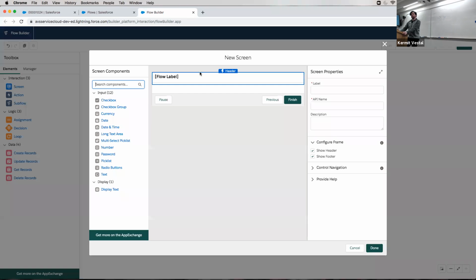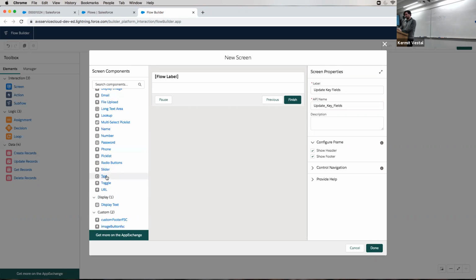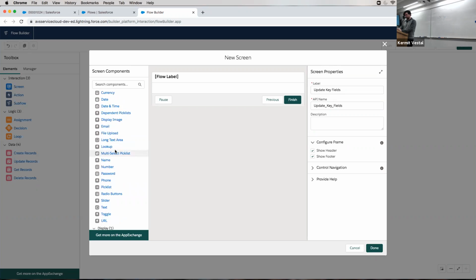All right, so we have a screen element. We just dragged it over from our elements manager. And now we can put a label, called this Update Key Fields. And we're just going to use the subject and description. I think I put both of those in there.